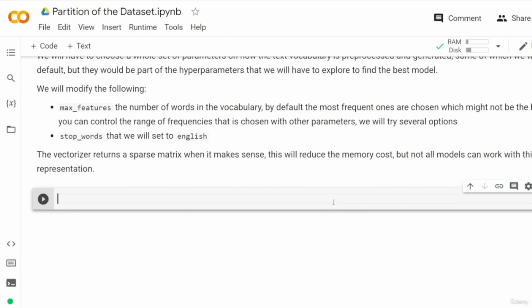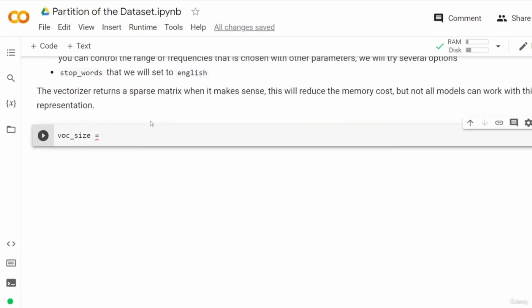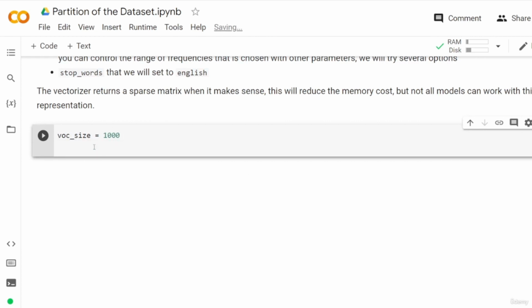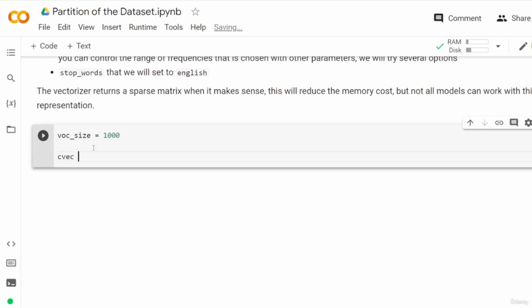First of all, let's define the vocabulary size. So here let's define voc size. Let's define this to be 1000. For each document, a vocabulary of 1000 is sufficient. And now we define here below the count vectorizer. So here we just use the method count vectorizer.